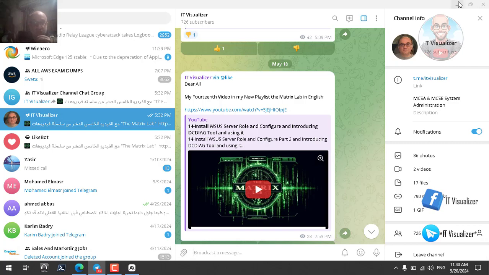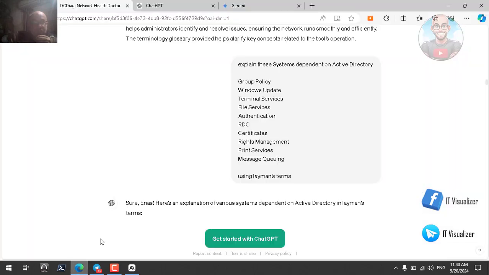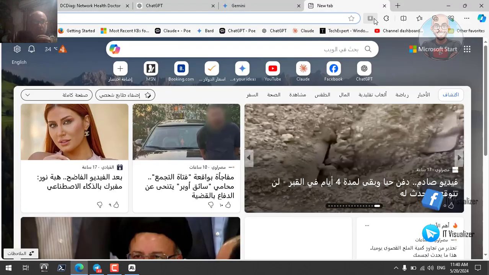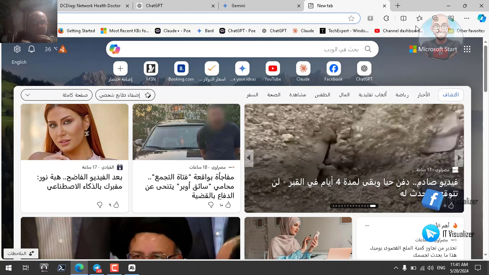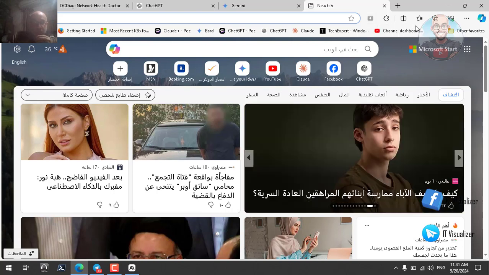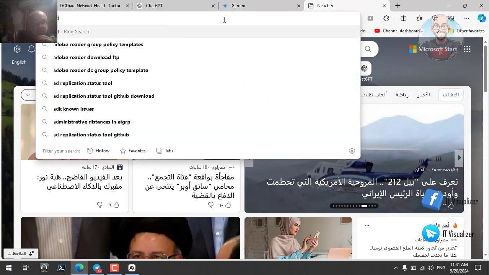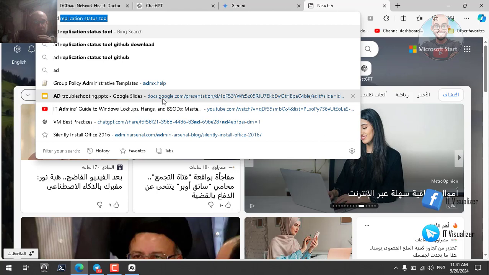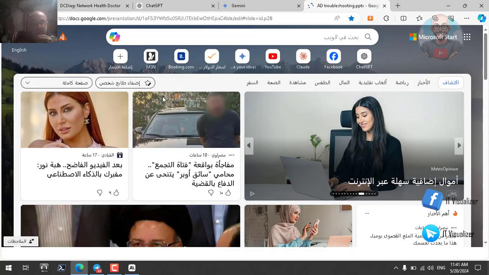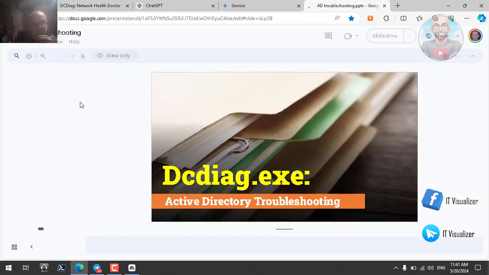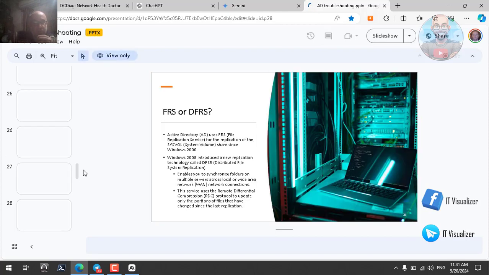Today we will continue focusing on this tool, and we will see what will happen if Active Directory is not working properly. What are the services that will be affected because of Active Directory not working properly? Let's see a little bit of a diagram here. This is also from the Tech Savvy YouTube channel, from the video explaining the DCDIAG tool.